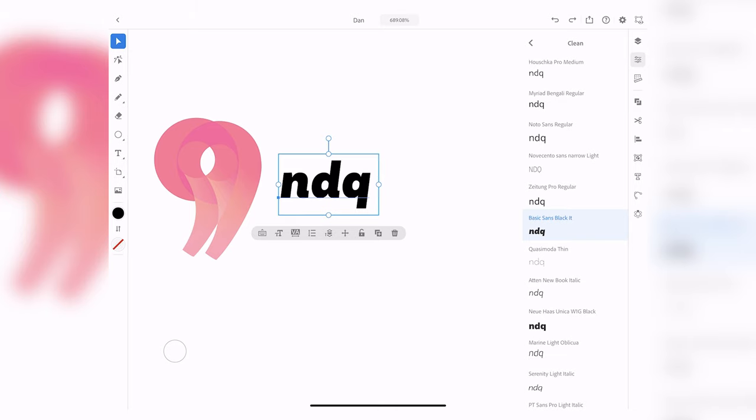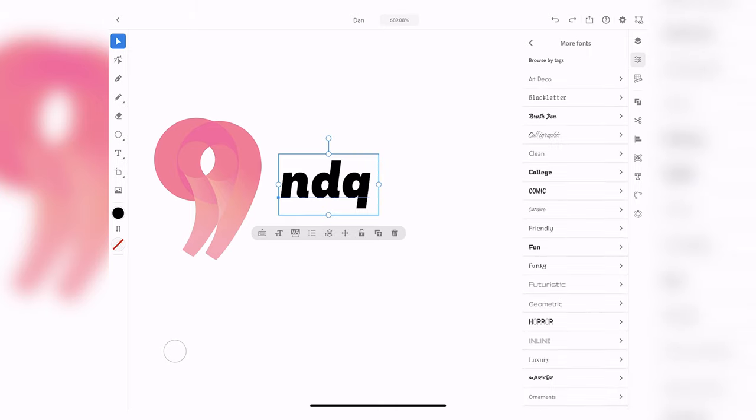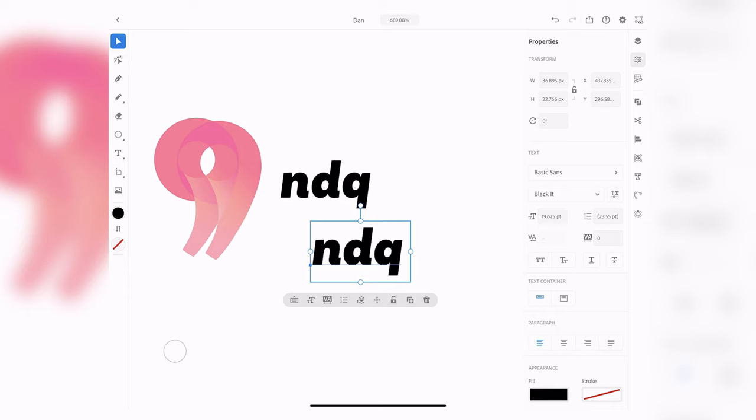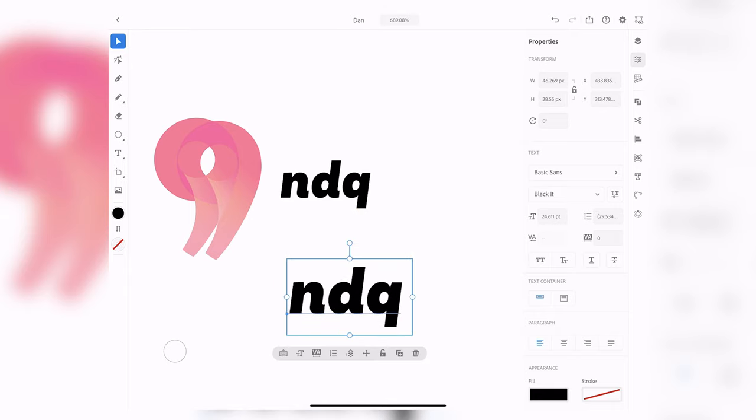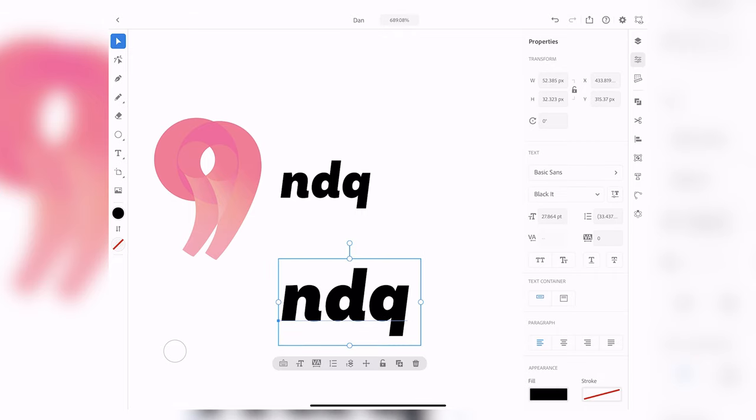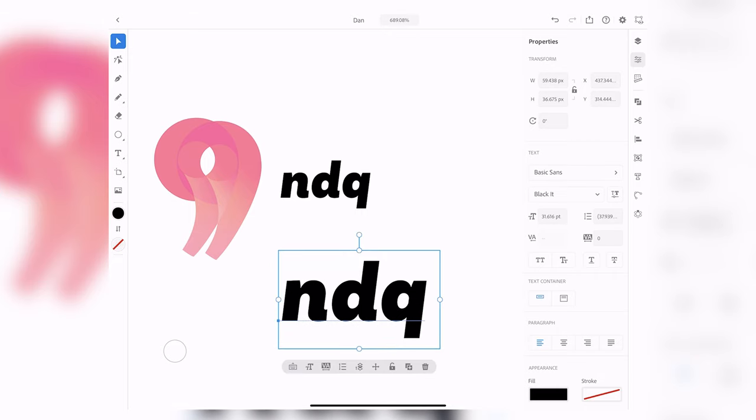Also in fonts, let's say we make a duplicate of this one again. So I've got this guy. In terms of font sizing, you can actually grab the bottom of the whole box and drag it up and down, and the same with the sides, to play around with it. You can rotate it by hitting the little top one. Undo.